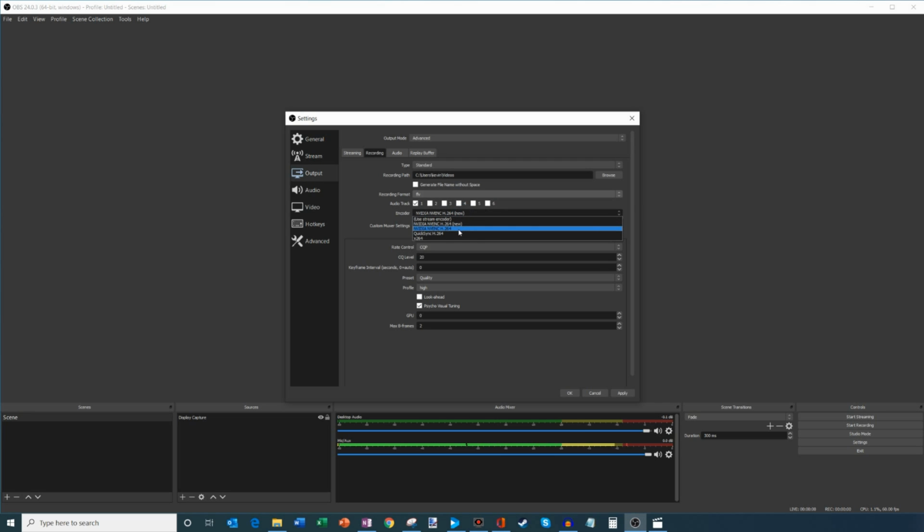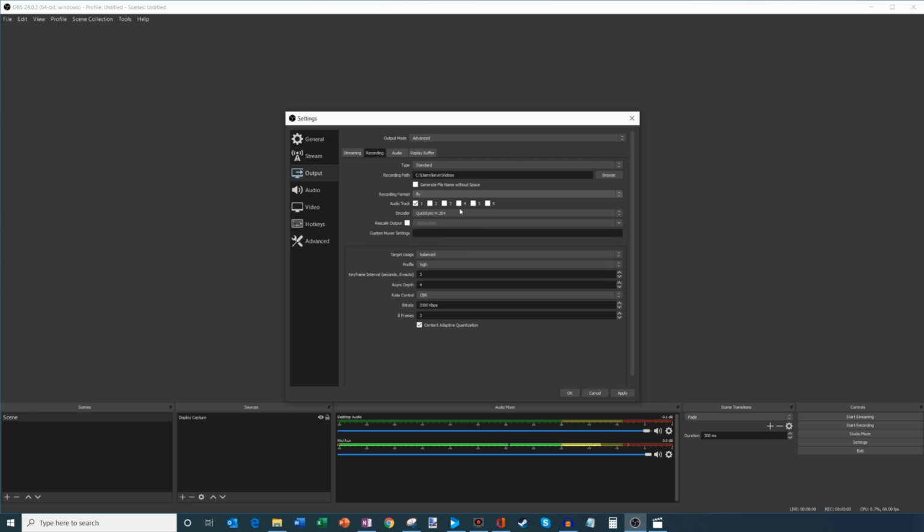Now the last one we're going to look at is QuickSync. What we want to do is, for target usage, we're going to go with quality. For profile, we're going to go with high. And in terms of the rate control, what I recommend here too is we want to go with the one that ensures the best quality.